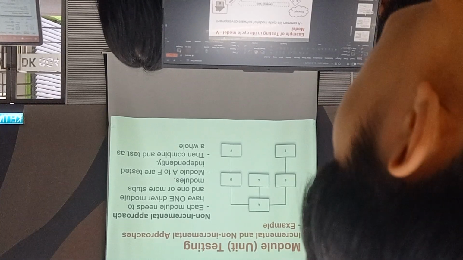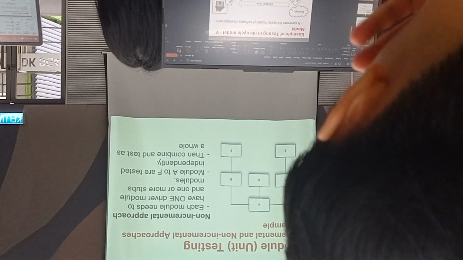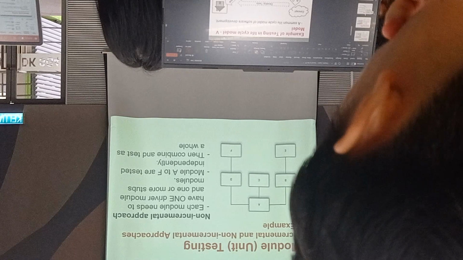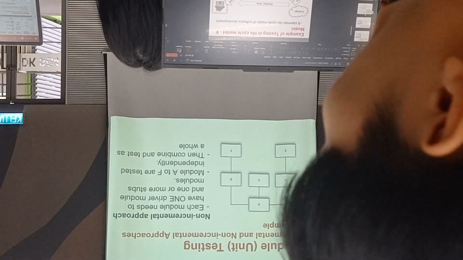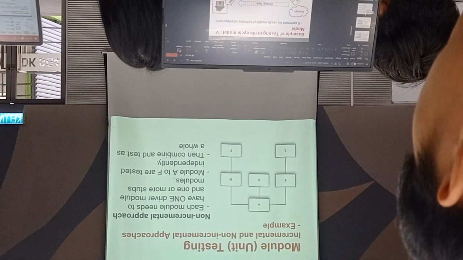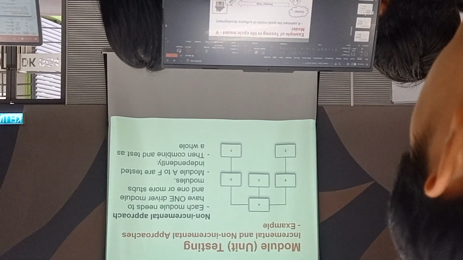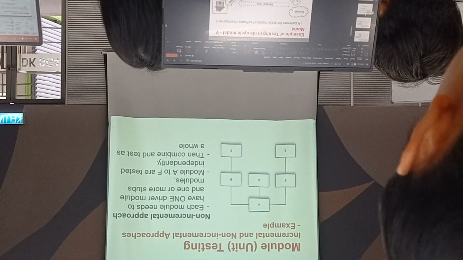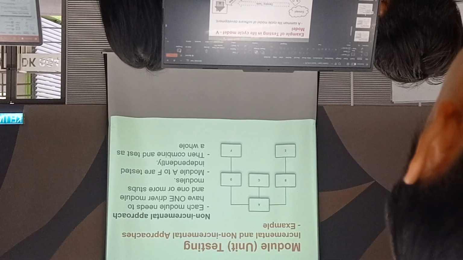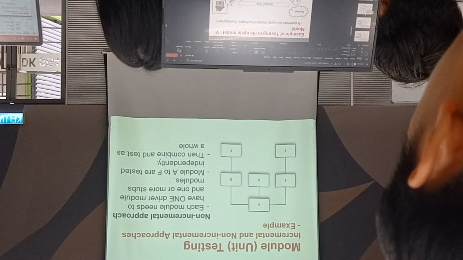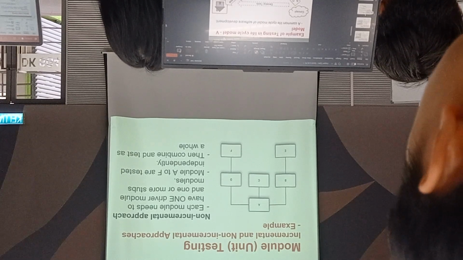So compared to incremental, non-incremental will need more work, because when we are testing each of these modules individually, according to where the missing part is, we will need the driver and or the stub. Clear?